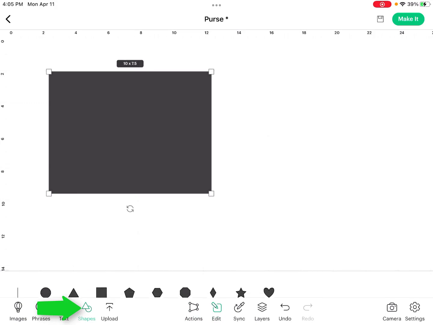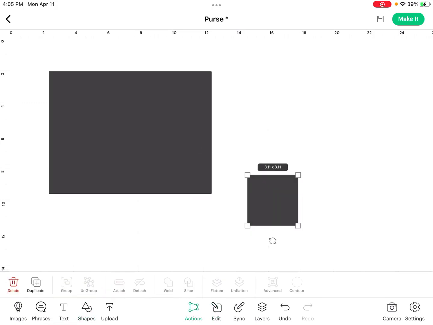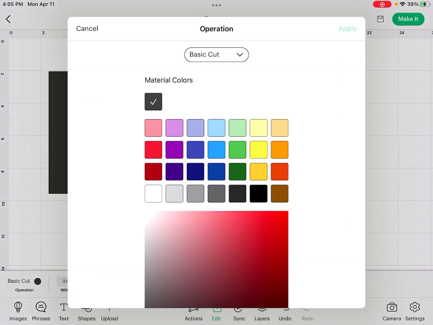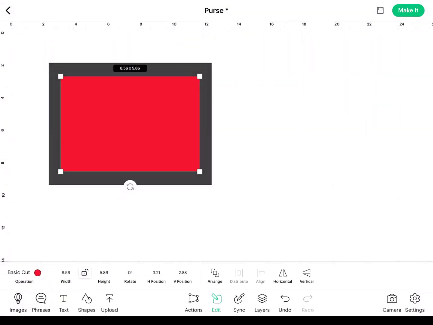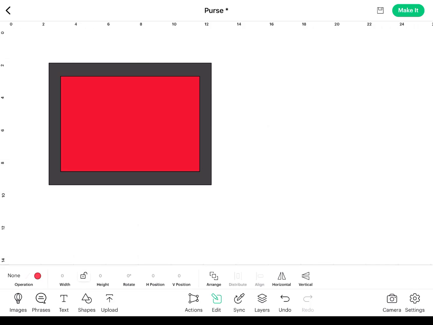I'm going to add another shape here. I'm going to add another rectangle, just so that we can see the contrast. I'm going to change the color to red. And I'm going to extend this to be about 8.5 by just over 5.8 inches in size. So that looks about good on my shape here.